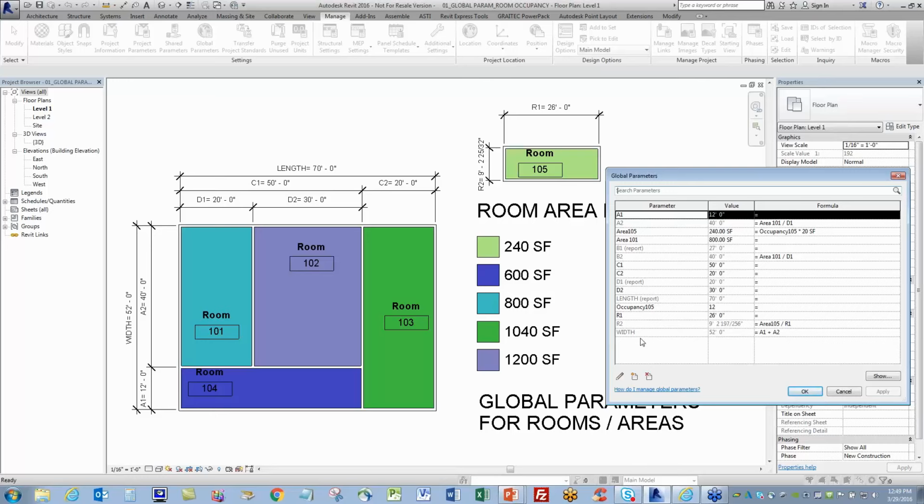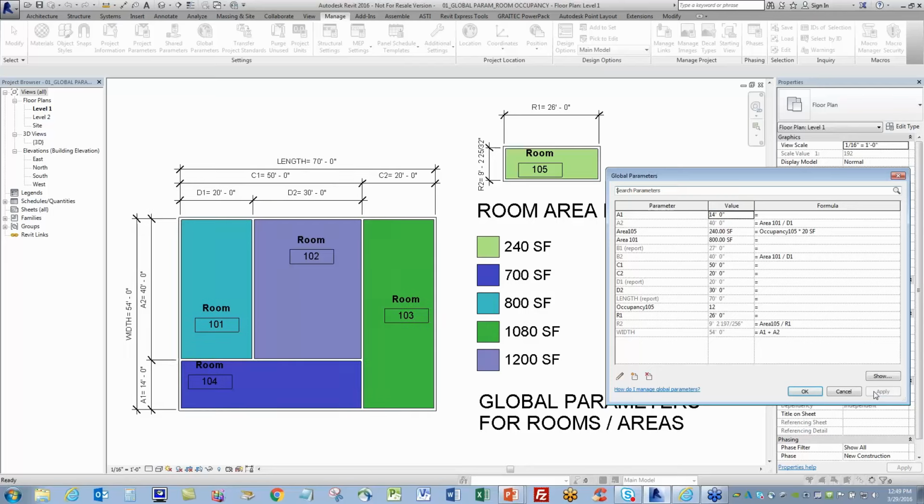Some of the parameters here are reporting parameters, and these are grayed out. For example, the length of the room is a reporting parameter, while the width of the room is a formula, which is A1 plus A2. So if you were to come here and change the length, which is A1, from 12 feet as it is right now to 14 feet, and hit the apply button, of course the room area legend will update automatically, and the rest will update depending on the formulas.